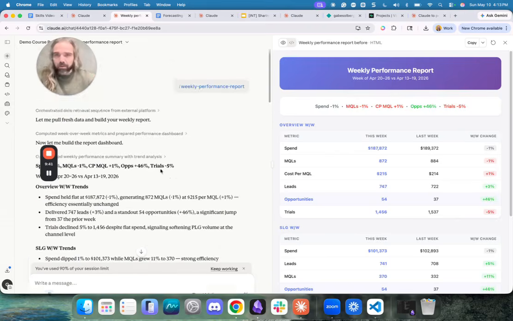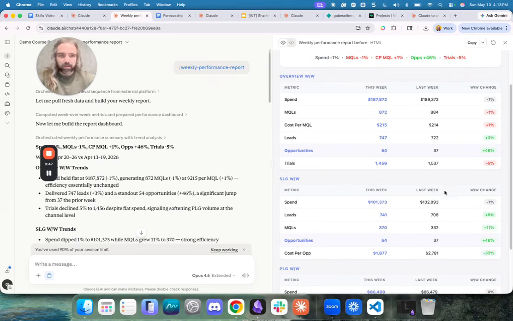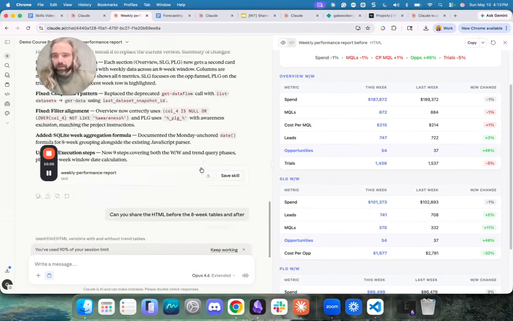So just to go through this process, right? I have this weekly performance report. I said run skill and it looks like this. It just has the week over week tables. And then I say, hey, can you add 8-week trending tables? Basically, I can see the week over week trend, but I can't see the trend over the last 8 weeks. It's another way to look at the data. I want to add that in, which I do.